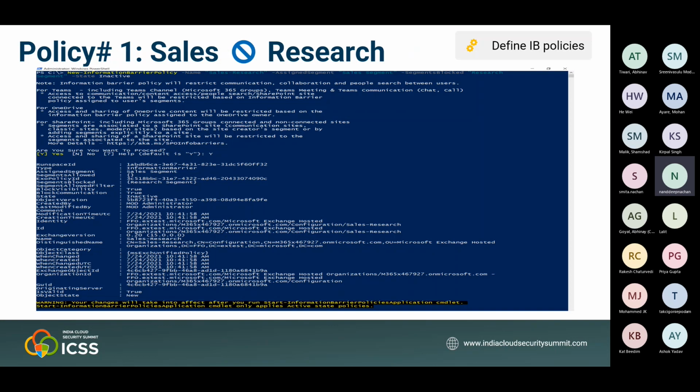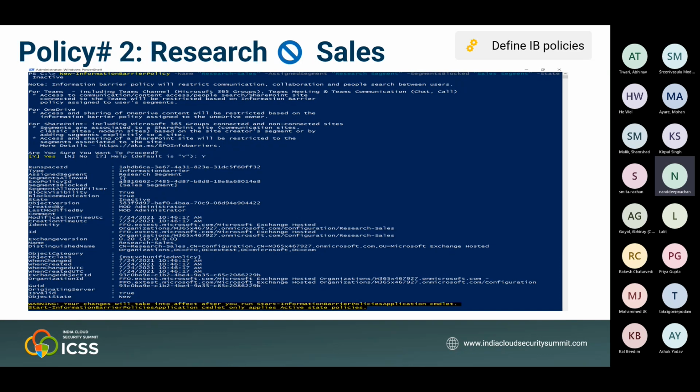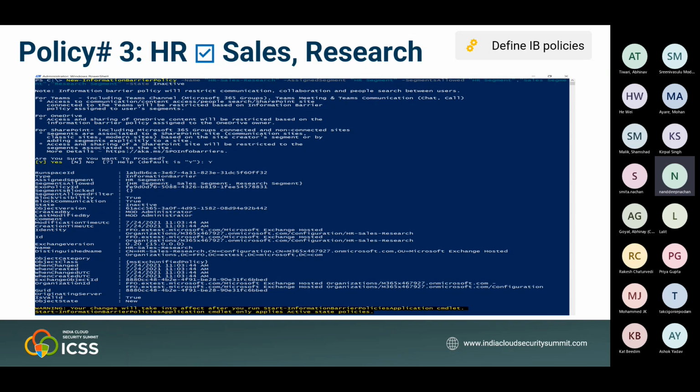So here we can define policy number one by using New-InformationBarrierPolicy, and then we can specify the name of the segments between which we want to restrict the communication. So in this case, sales and research. Similarly, we need to do the other way, so that someone from research should not be able to reach out to sales. Once we do that, policy number three will allow us to have the information barrier policy in place for HR, sales, and research, so that we are allowing communication to them.